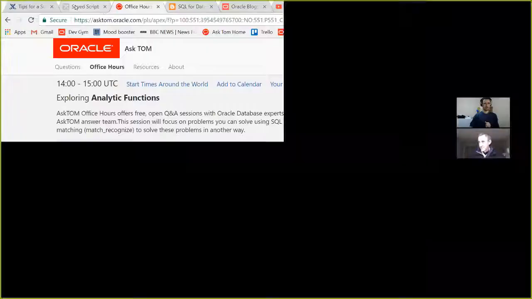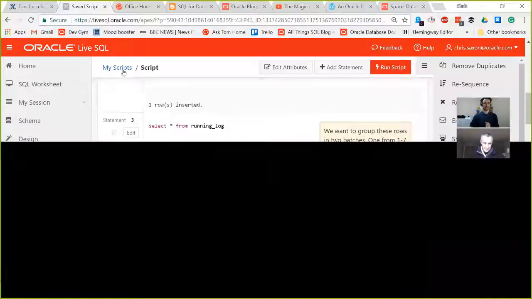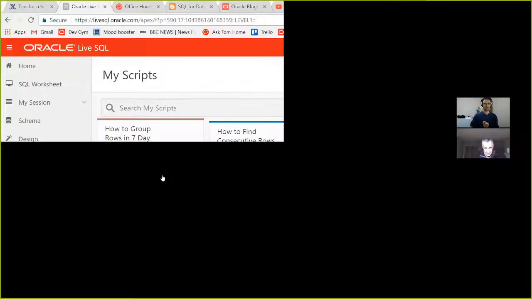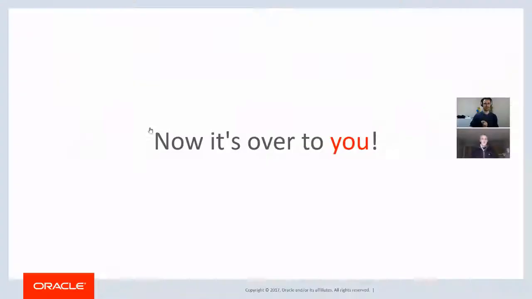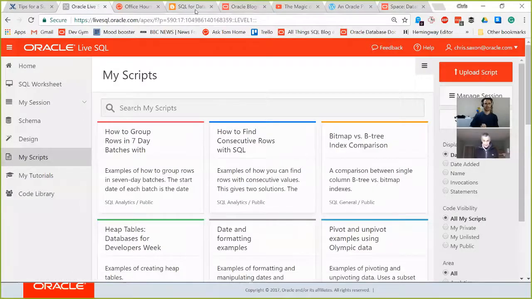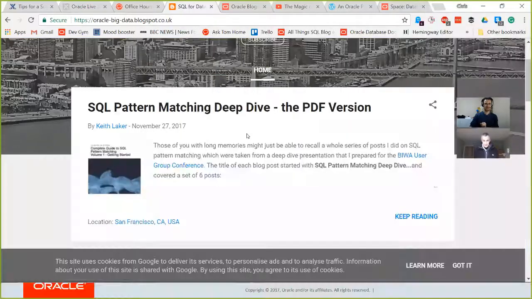Just to remind you, if you wanted to see the scripts from the stuff I talked about at the start, you can go over to Live SQL and search for match recognize. You'll find these two: how to find consecutive rows and how to group rows in 7-day batches. You can also find Keith's great series going into a lot more detail about match recognize. Also, I can see you've got the PDF version of your book out as well, Keith, which is a good read. It's a good way to get started. I'd thoroughly recommend you take a look at that.